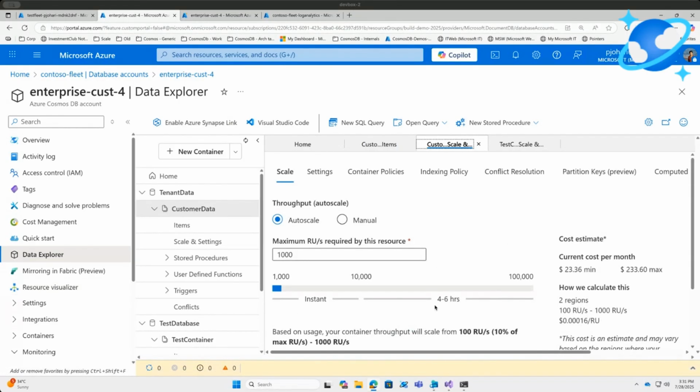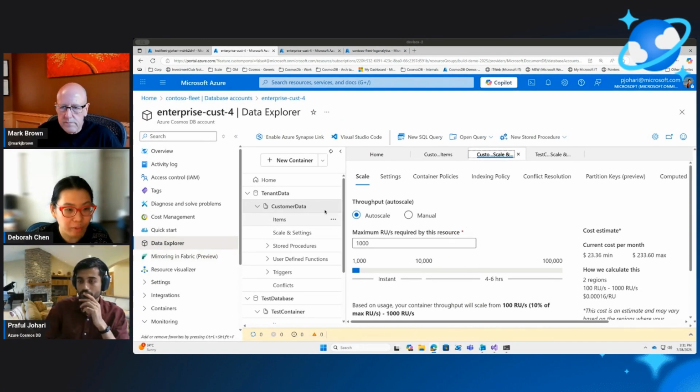Hey, Praful, just before you move on, just so I know, enterprise customer 4 is, I'd say I have 100 customers, so this is just one of them. And I've provisioned 1,000 RUs of throughput, which was always there for them. 1,000 RUs is a pretty small amount of throughput, but I'm provisioning some amount, and then you're saying the pool is going to give more potentially.